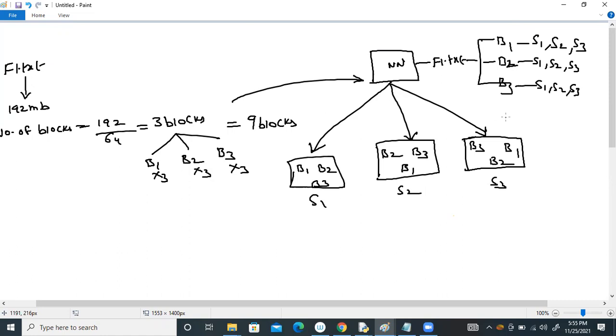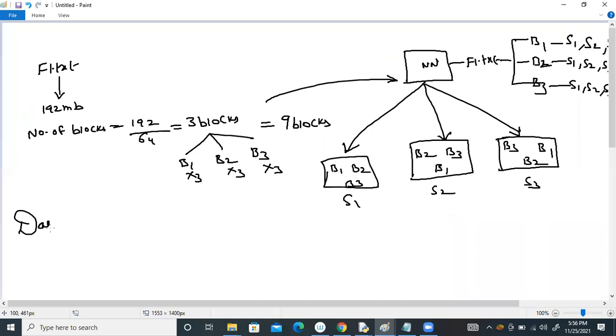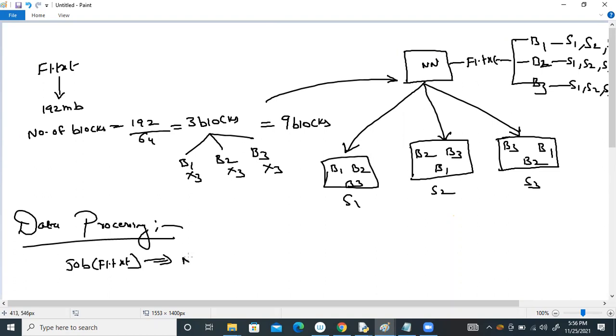Now, data processing. How is data getting processed? Data processing means the job is to process f1.txt, so it is divided into tasks. The number of tasks equals the number of unique blocks. Now you'll understand why I say unique blocks. How many tasks? Unique blocks means how many, three blocks or nine? The number of tasks is not nine, it's three. Three unique blocks, and the remaining six are duplicated blocks.